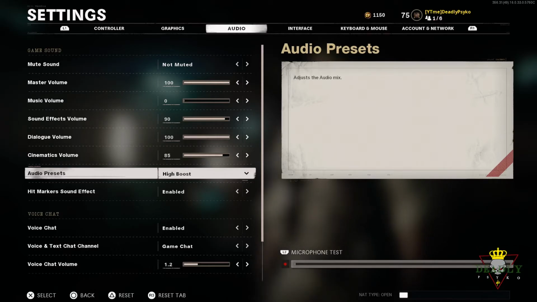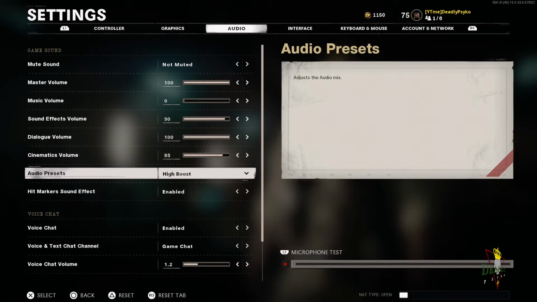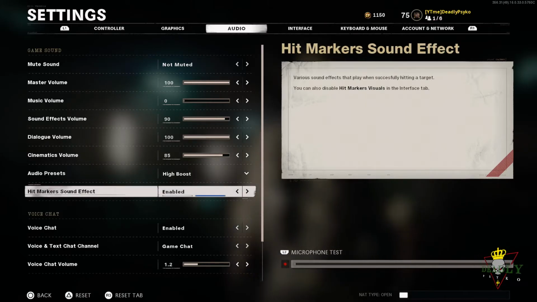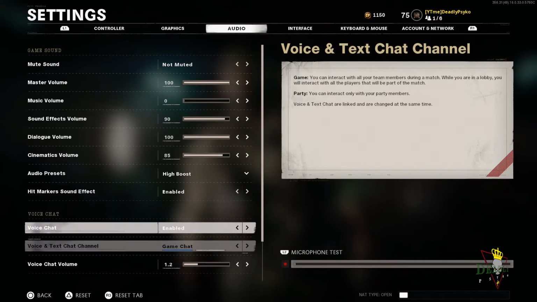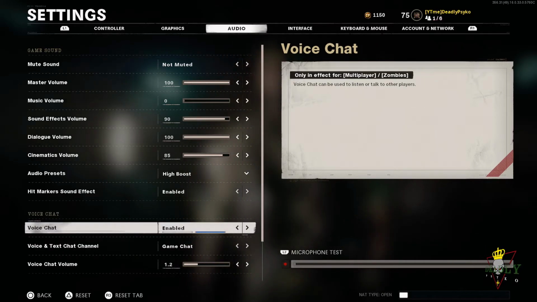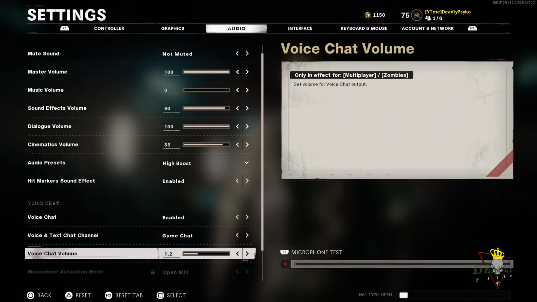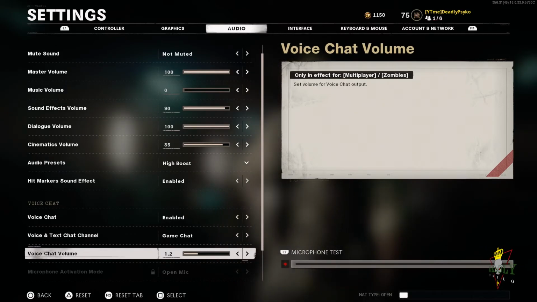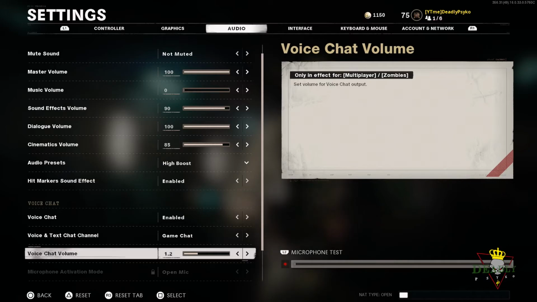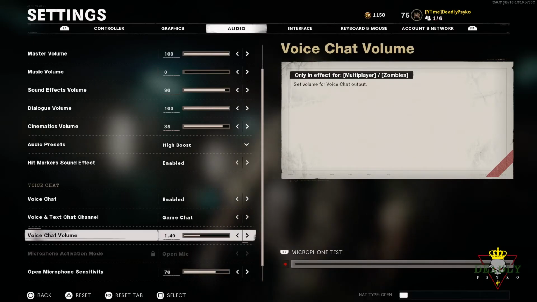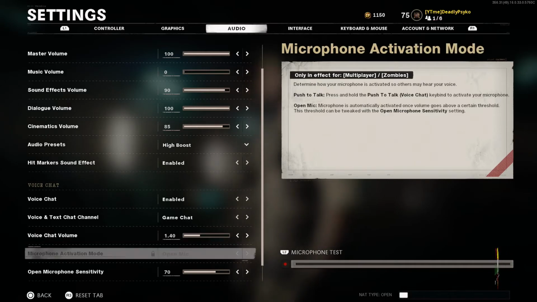I like to use a headset, and I like to sound whore. So my audio preset is on high boost so I can hear all the footsteps even better than normal. Hit marker sound effects, I leave that enabled. Voice chat, leave that enabled. Game chat. Voice chat volume. So if you want to be able to hear your teammates, then increase this. If you can't hear them, increase this. So I'm going to bump this up to 1.4 because it's been a little bit low lately.